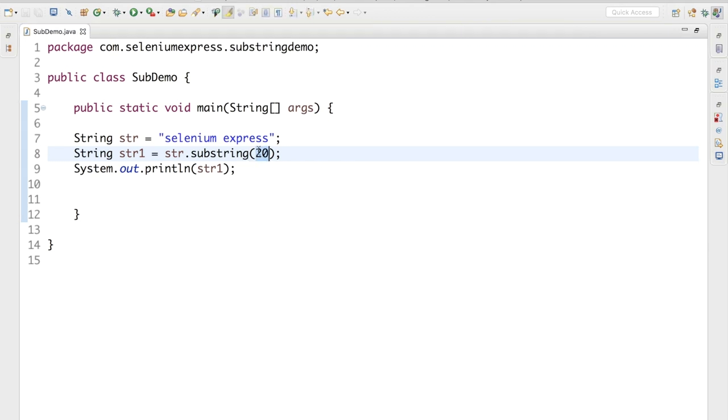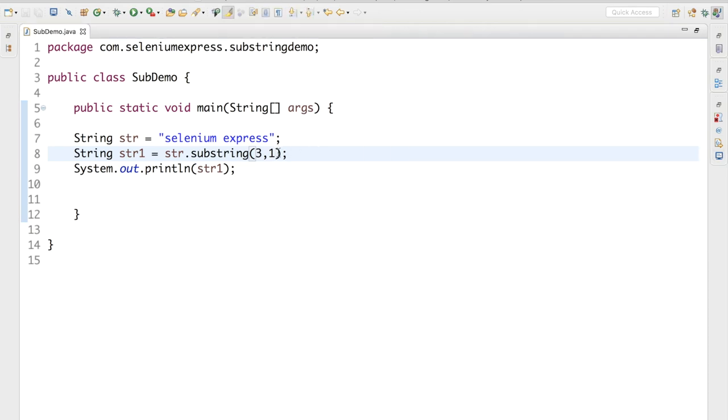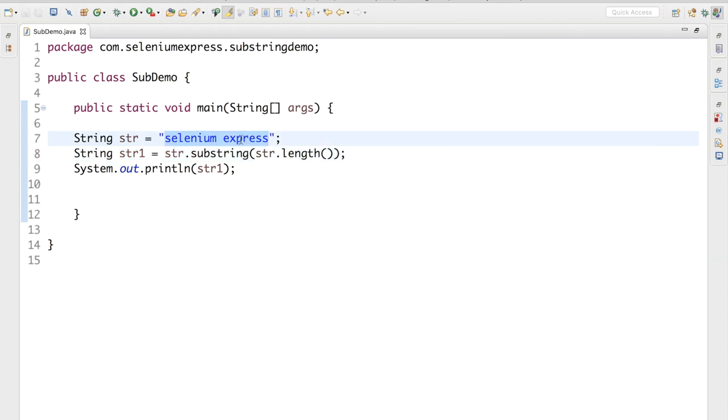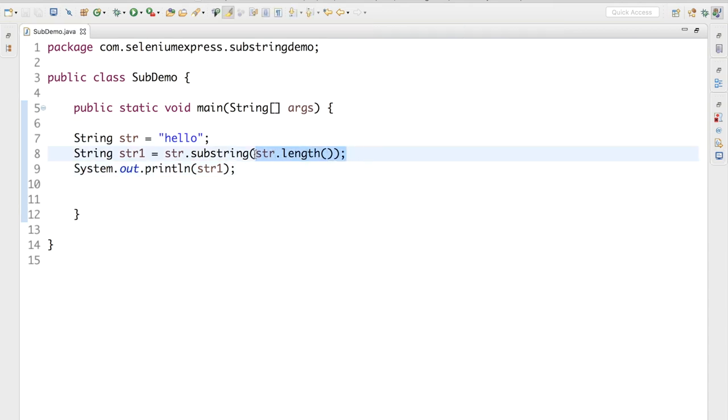And in the same way, if I'm going to pass here let's say 3 as a begin index and 1 as an end index, this time also you are going to get a string index out of bound exception. But what if I'm going to pass here str.length, right? So the length of this particular string is 15. Okay, so let's make it a smaller string. Let's say hello here. Okay, so now the length of this particular string is 5, and if I'm also passing 5 here, then also I'm not going to get any exception here, rather I'm going to get an empty string. Okay, so let me quickly show you that this is returning an empty string.